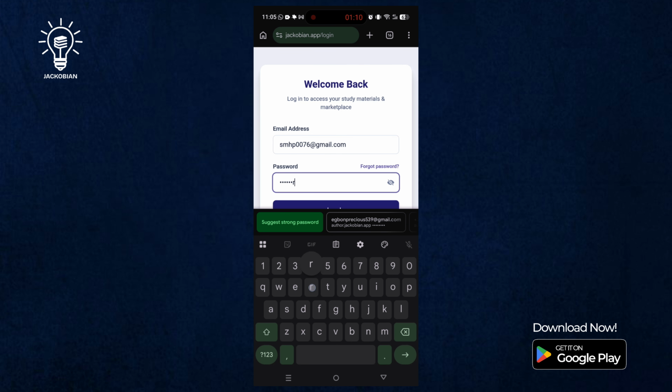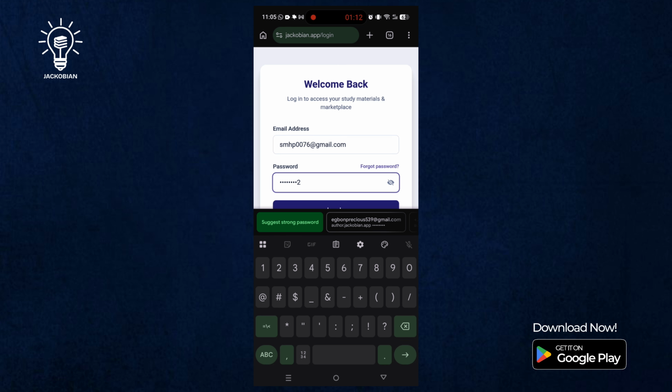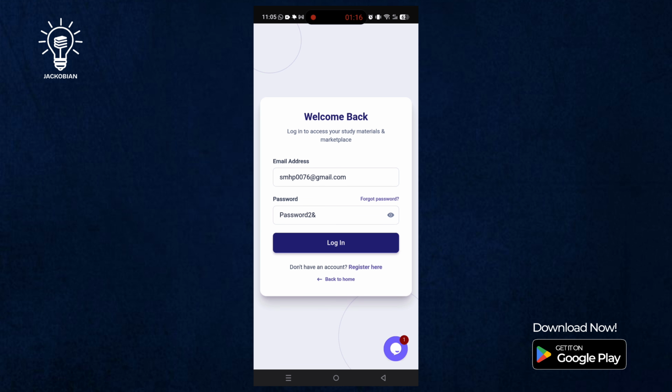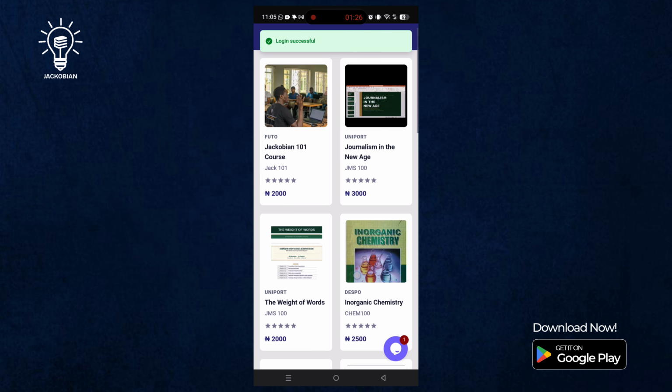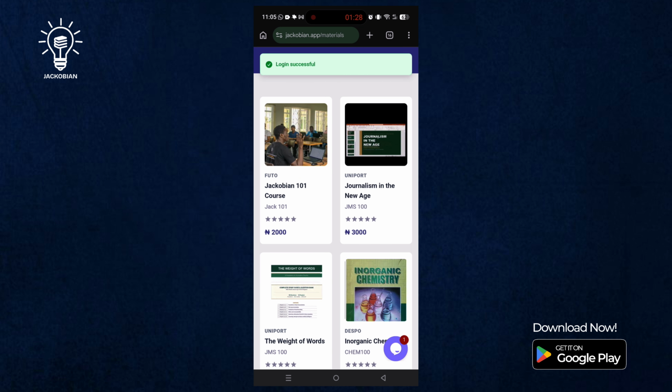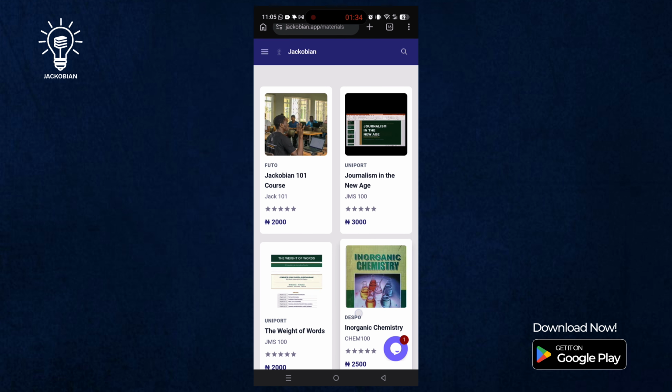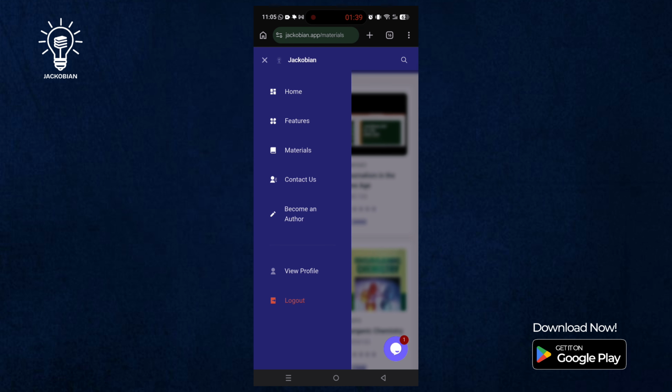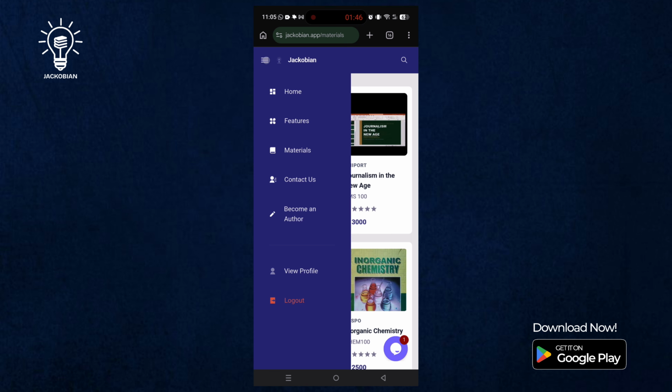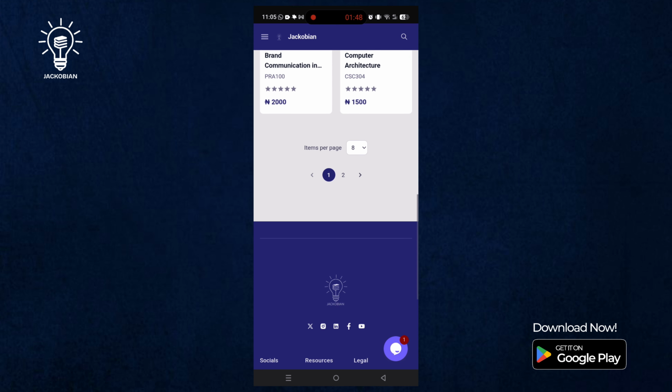Password, and so click login. My network is not so great. So we're in. Once you log in, the first thing you see are the different materials. You can see home, features, materials, contact us, become an author, view your profile, and then log out. But today we're focused on just getting materials, right?